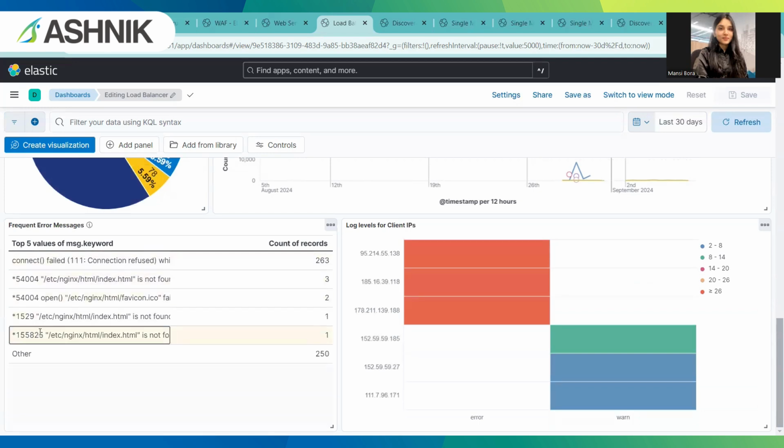Now this is a table for the top messages that are error messages in the requests of your web application. So there are 263 records with this particular error message. So this error can be monitored from this table. This is again a heat map for your client IPs and the log levels. Like for a particular client IP, which were the log levels, errors and warns, and what was the number of records for each of them.